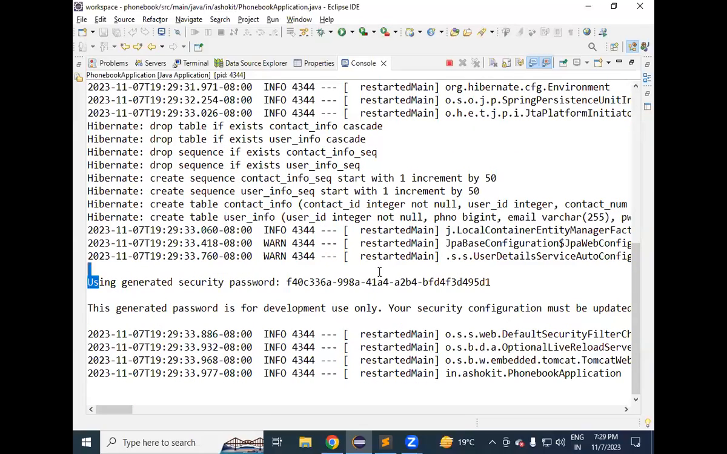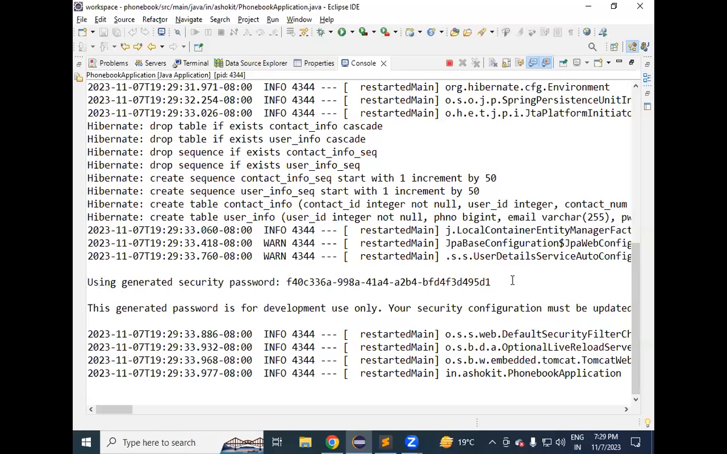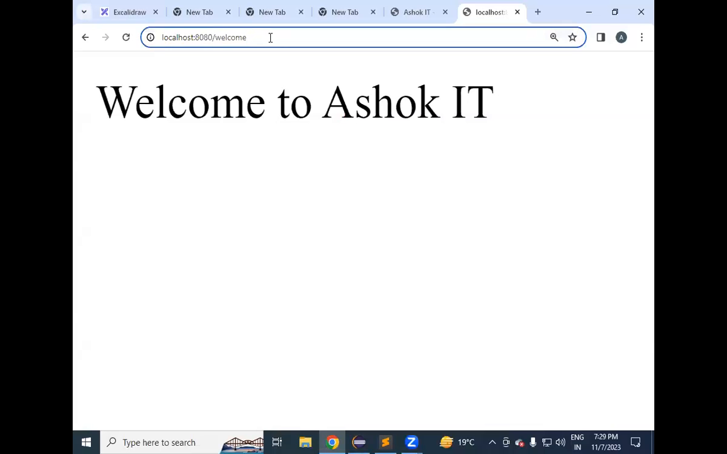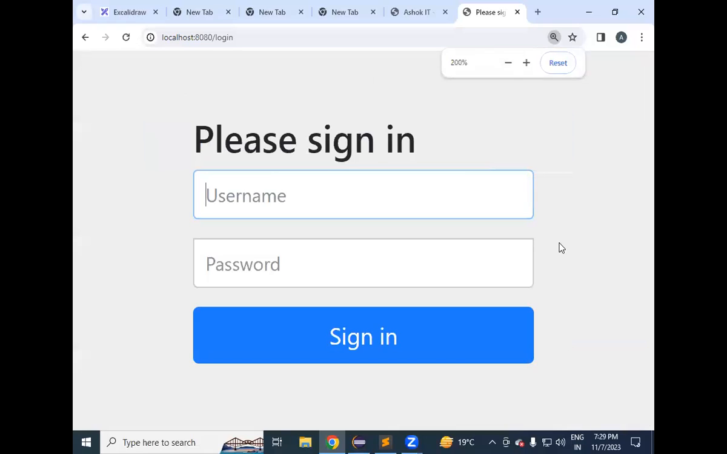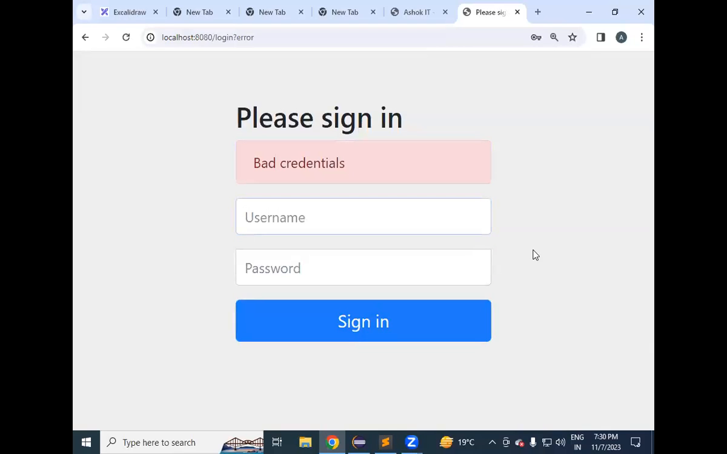What is this? They generated a password for the application. Now go and access the same URL. When I access the same URL, what is happening? Earlier, when I accessed that URL, I got the response. Now when I access the URL, they're asking for a username and password.